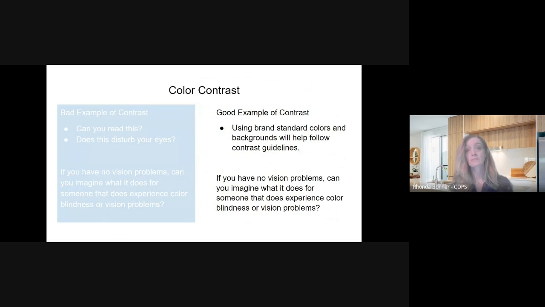Low contrast makes it difficult to view the image you are trying to share if a user cannot view it. Colorado Brand Standards meets color contrast guidelines by using a white background with dark text or a dark background with light text. We here at CDPS follow the guidelines by sticking to the brand standards so that all of our content can be viewed accurately.